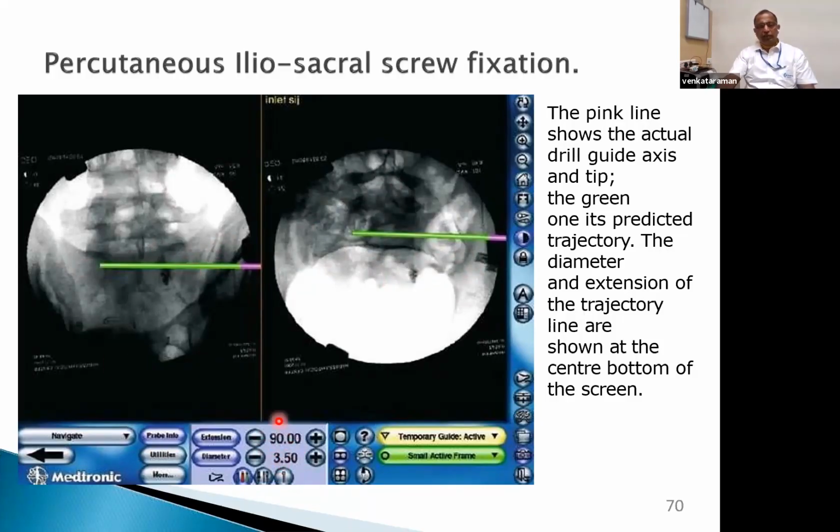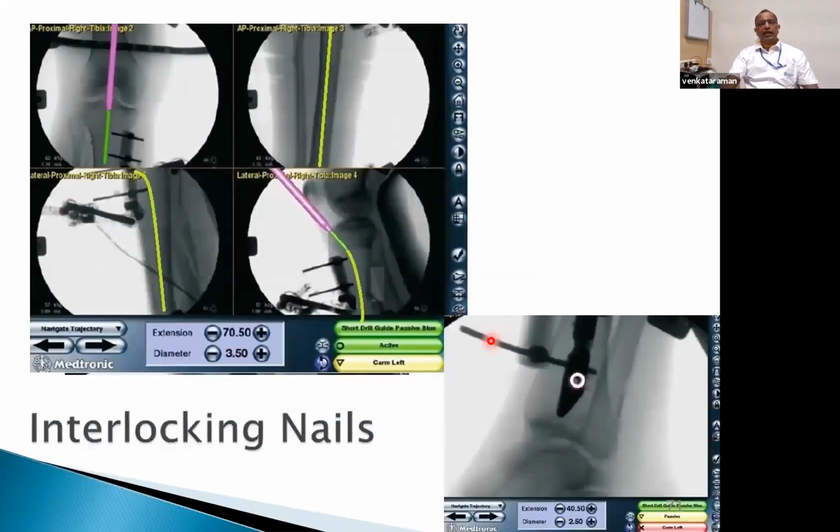Not only that, you can see the markings here. About 90 mm of screw is necessary, 90 to 100, and 3.5 to 4 mm is the diameter of the screw which you can place here. So this is accuracy which you can get when I try to do with computer navigation. And this is in trauma surgeries, when the leg bone, this is the leg bone.